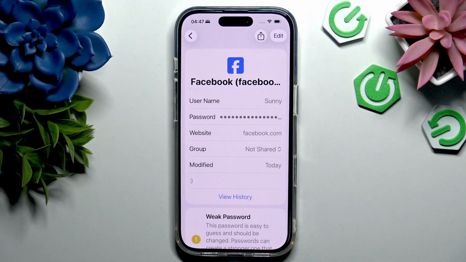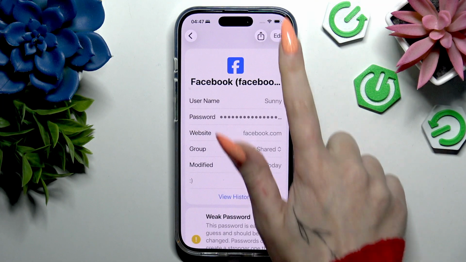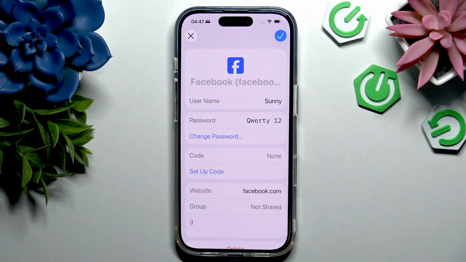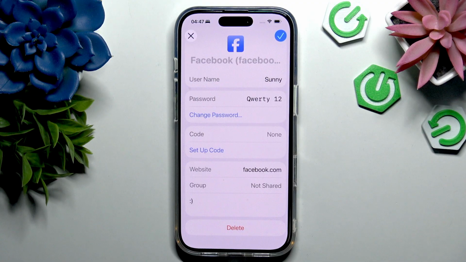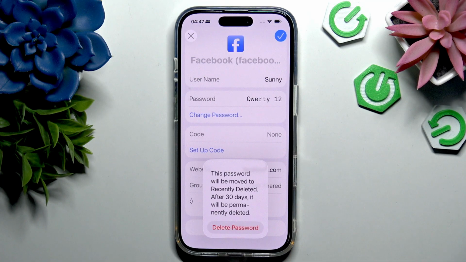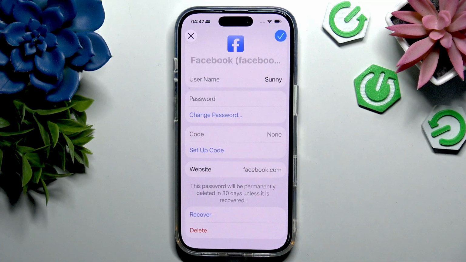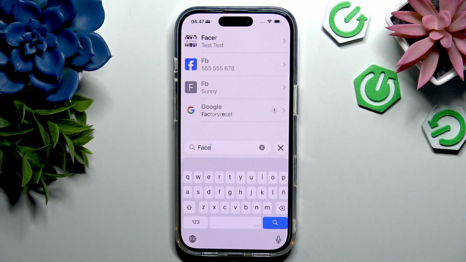Hit Edit at the top right corner and scroll all the way down. Finally, we can tap on Delete button at the bottom and confirm the choice in the pop-up. So when I do that, as you can see, my password was successfully deleted.